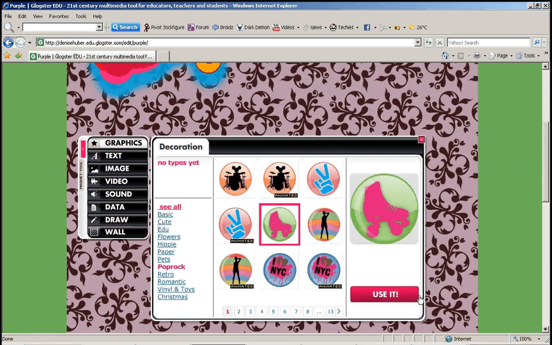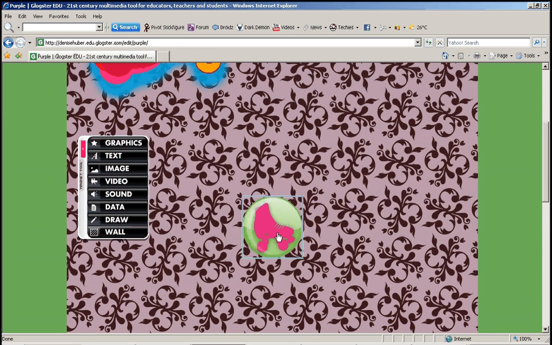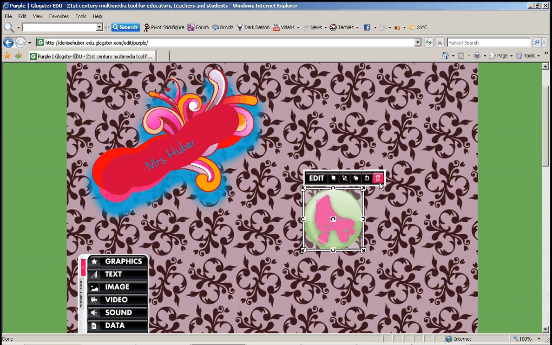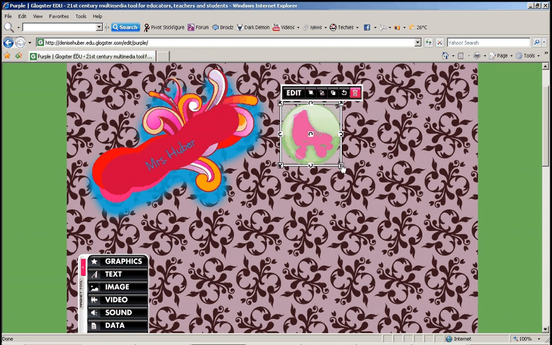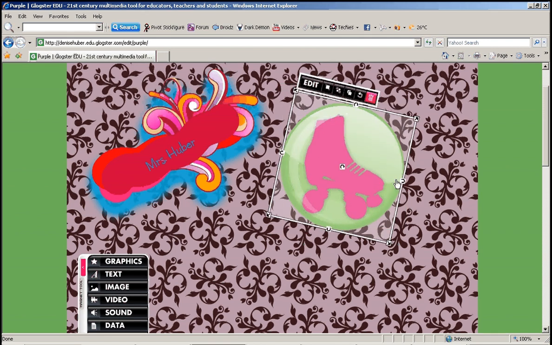So I'm going to use the roller skate. Press use it, and again it adds it to my glog. I can move it around. I can make it big. I can rotate it.